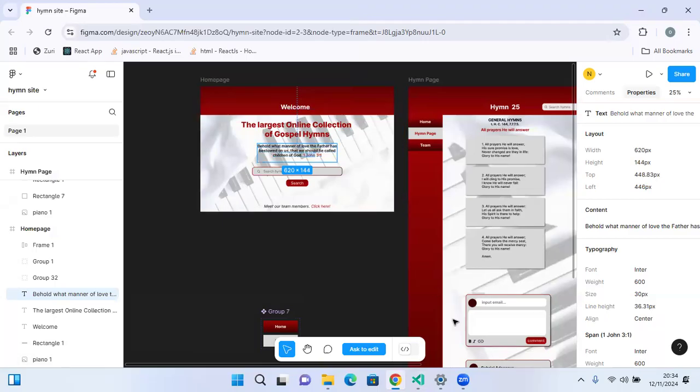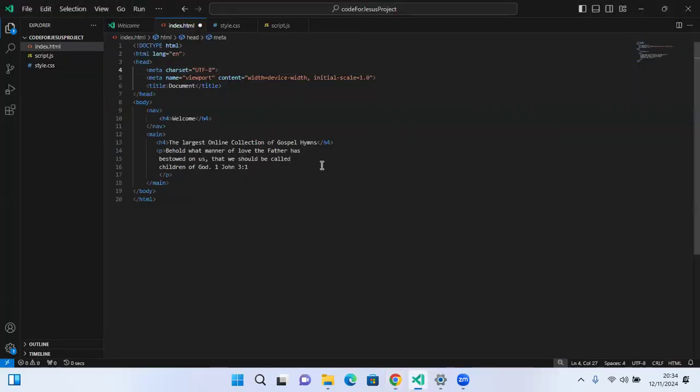Okay, so we can just create a span and replace that one with this First John 3:1. Place it in a span so that we can style it differently. The span is also an element, an inline element. So we can now place it here. Okay, so I see the paragraph and the element. Okay, good. We are good to go.